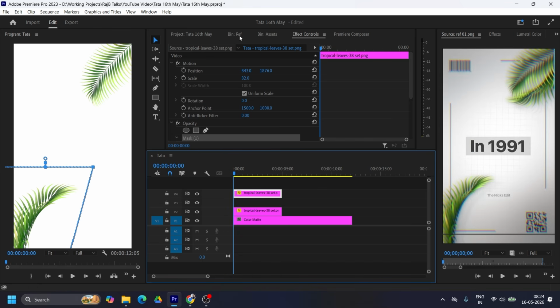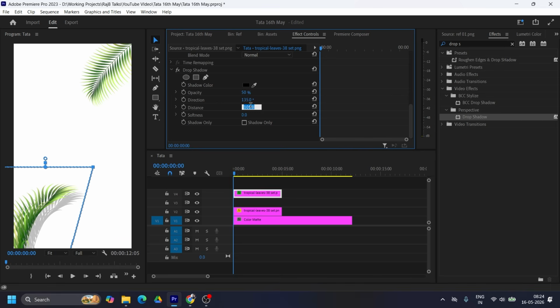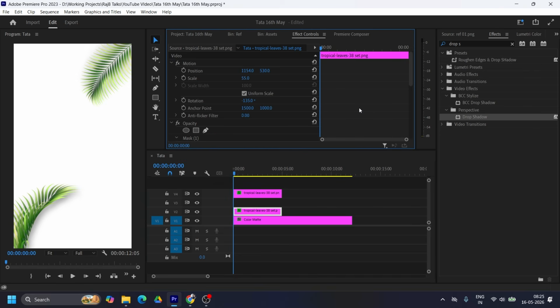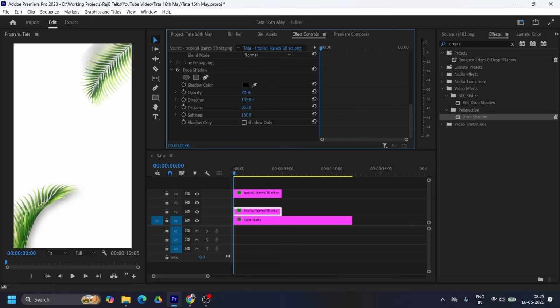So I will add the drop shadow from the effects, and let's make the distance about 80 or maybe 50, and increase the opacity and the softness to maybe 120, a bit more softness. Yes, and the same thing I will add to this layer here, and only change the distance, maybe. Distance is okay, but I will change the direction.